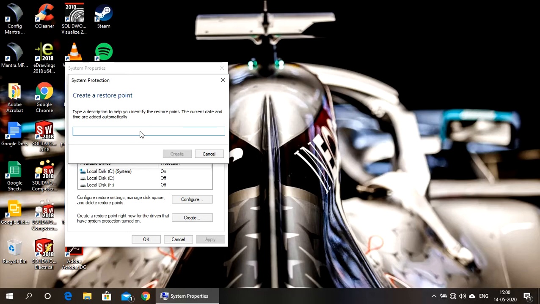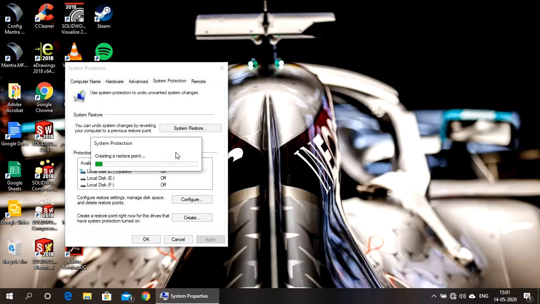So for creating a restore point, first you need to type in a name so that you can recognize which point or which file you need to bring back the system upon. So as I am writing here, before Windows update. So if anything goes wrong in the Windows update, I have my system restore point created and I can revert it back here. So now clicking on OK, it is creating a restore point.